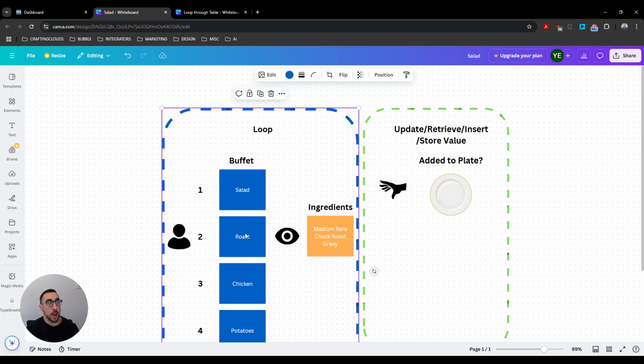Okay. Now, a loop is not going to perform anything. All it's doing is helping you look at that record in the list.